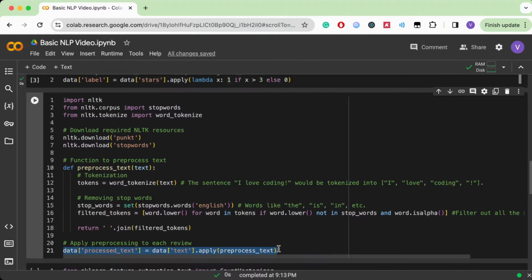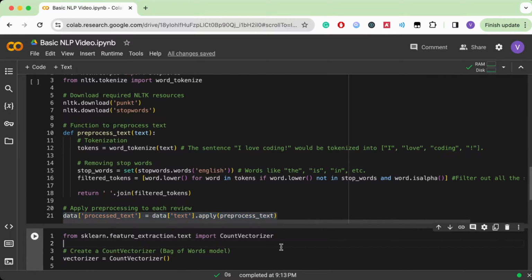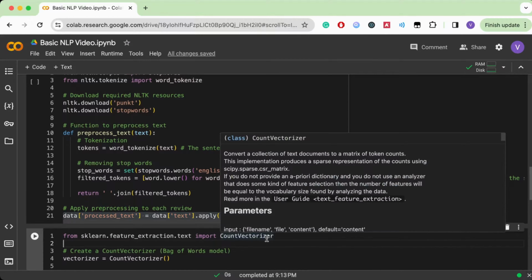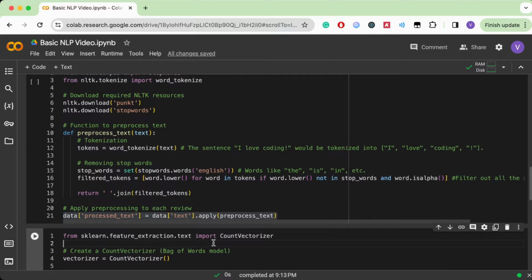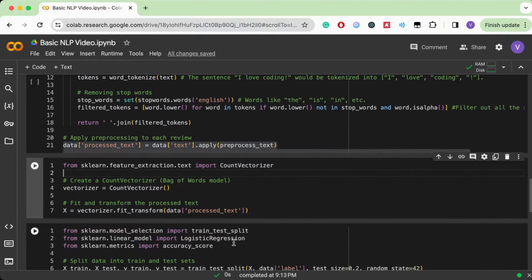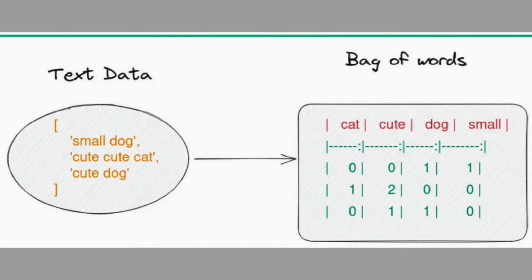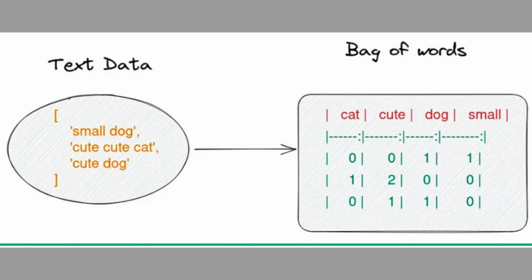This contains the cleaned and processed text. Now we're going to import a function called CountVectorizer from scikit-learn. It's going to use something called a bag of words model, which breaks the text down into these things called vectors. The vectors are lists that count how often each word appears in a review.